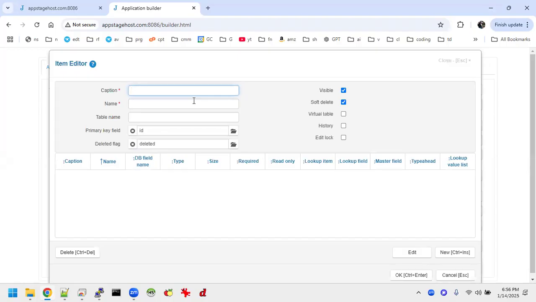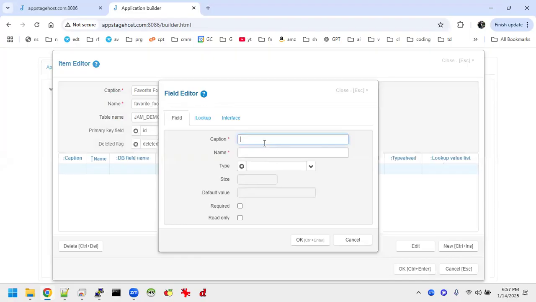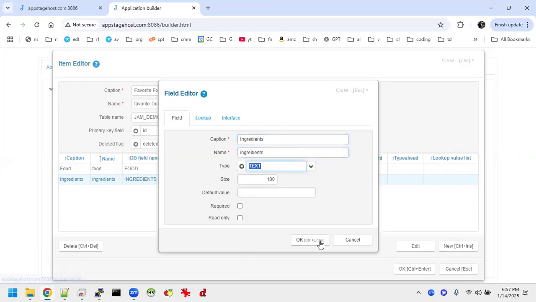We'll call that table. What we're going to do here is create a list of favorite foods for our users. Favorite foods, and you can see it'll give a valid Python name and a valid SQL database table name. A bunch of other things we can do here, but what's important right now is that we create some columns. So the first column here is going to just be the name of the food, and that's going to be type text. And we'll create another column for that table, and we'll call that ingredients for the food. And that'll also be text here.